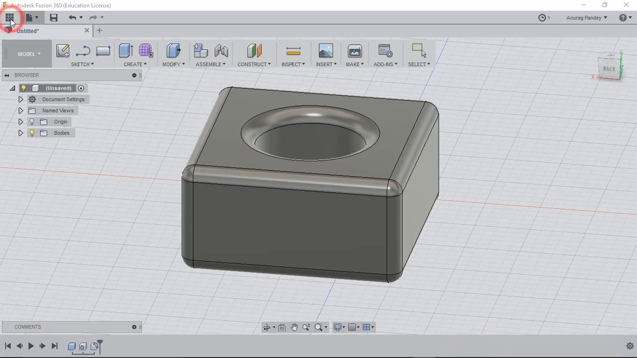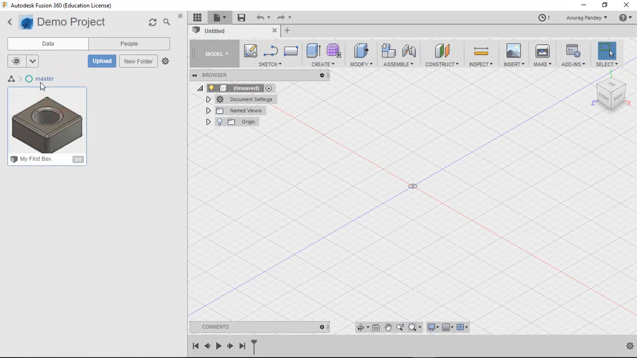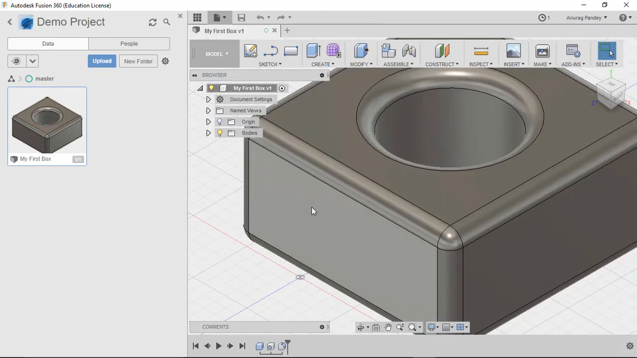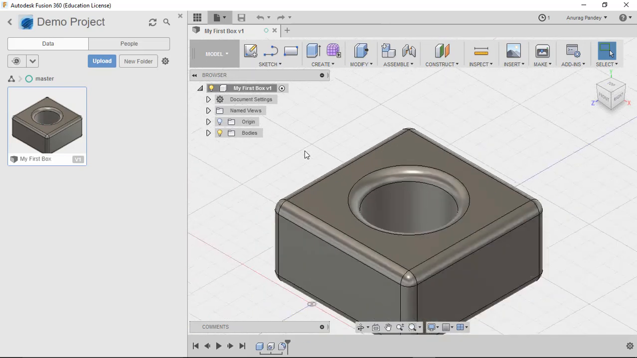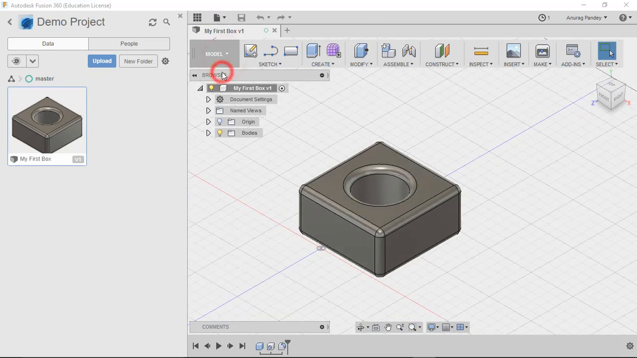And now you can double click on demo project and it will take you to the projects you have saved previously. And this is my first box. Double click, left click on that, and it will open it over here. So this is the design. Now we will render it as an image, right? So just wait and watch what we are going to do with it.